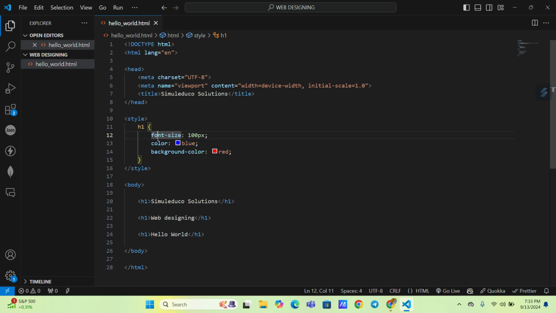After putting the property value, make sure it ends with a semicolon, then press enter and start a new property if you need multiple properties. Here I need font size applied, then semicolon, then enter, color blue, then enter, background color red. Like that you can apply multiple styles. There are many properties in CSS that we will discuss when we go into the project in depth. So this is what internal CSS is.